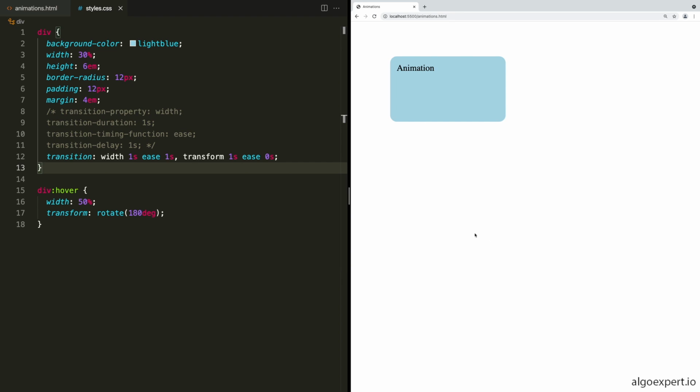And now if I hover over the animation, we'll see it rotates first and then it changes the width. And if I remove my mouse, we'll see it rotates back and then it changes the width back, because the rotation will always happen first because that is the one that has no delay on it.